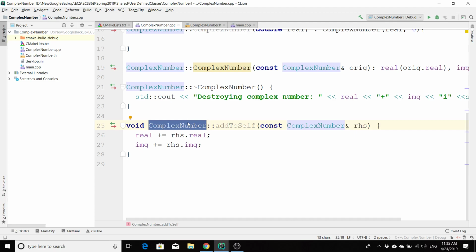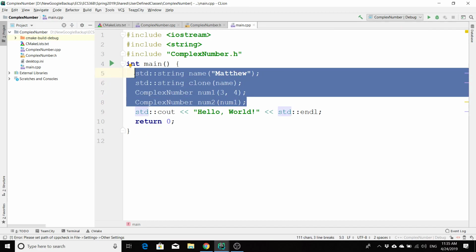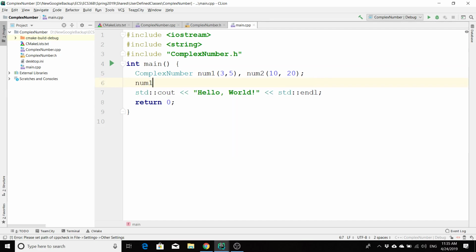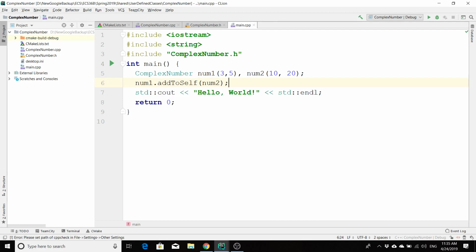No, we're updating ourselves. So we'll show an example of this, and we'll also answer your question over here. So I might have a complex number, num1, and it might be 3 plus 5i. And then I might have a complex number, maybe like num2, and he's 10 plus 20i. So now I can do num1 dot add to self num2. So now I'm adding num2 to num1 and storing the result into num1.